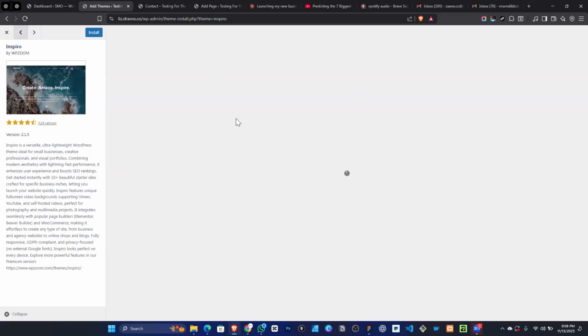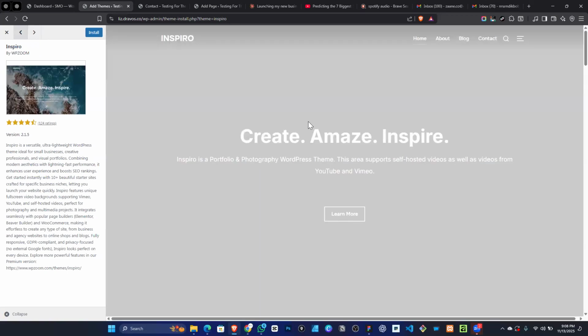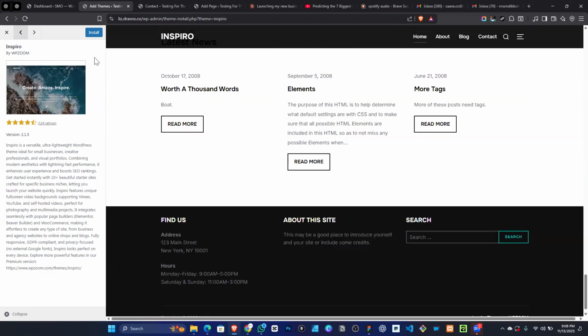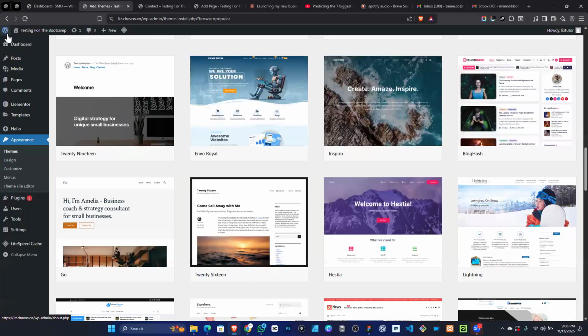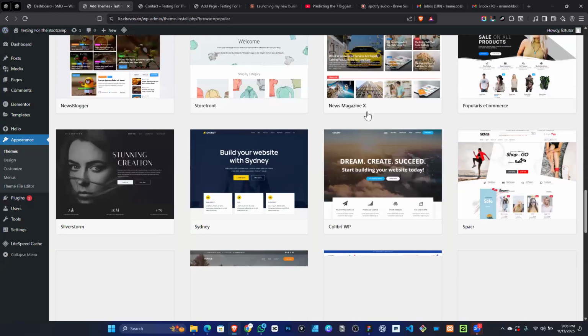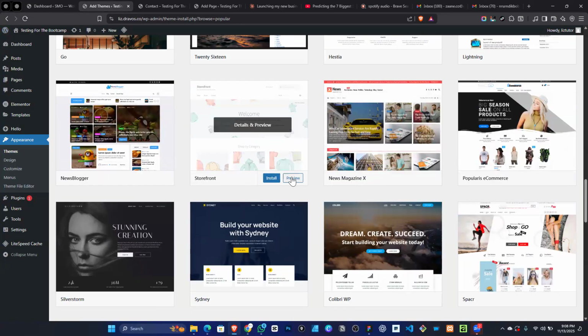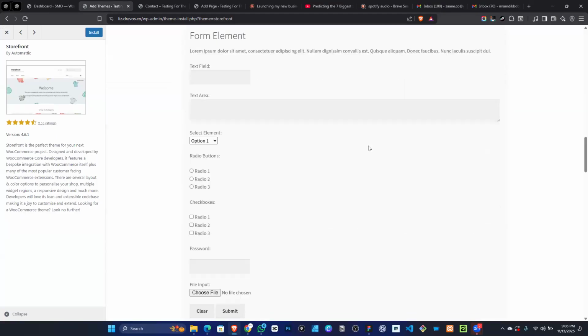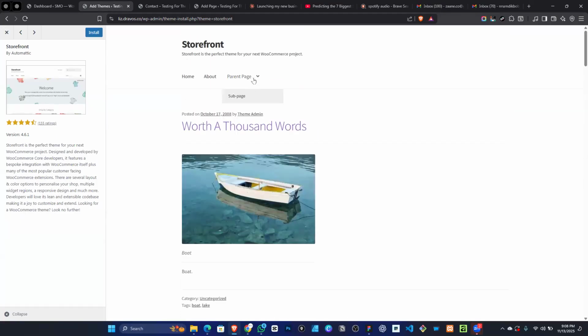Let's see. I think this is a travel website or portfolio website. Very simple portfolio website, but I don't think I'm going to be using any of this. This is a store. Okay, what is their strength? It's just weird. Looks weird.